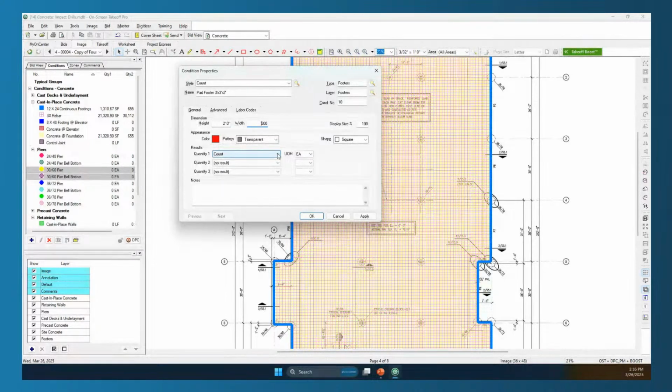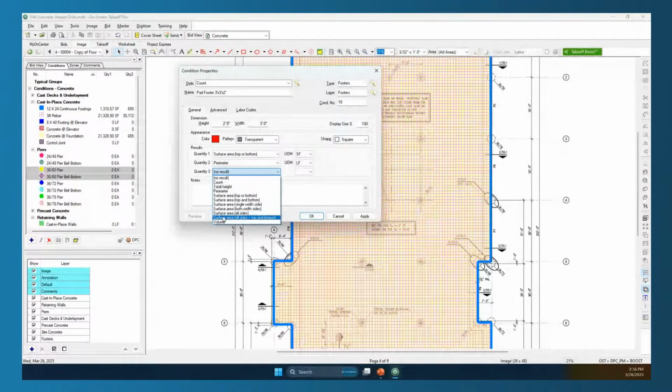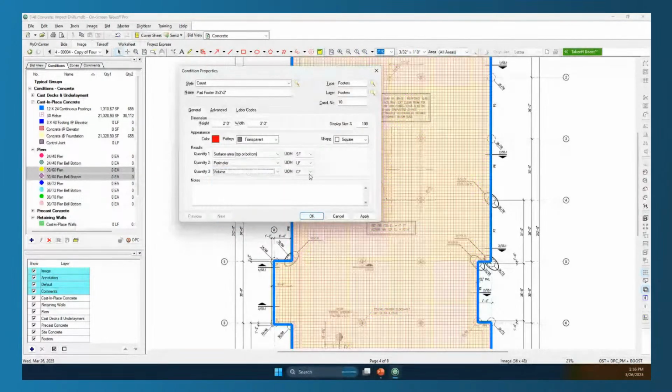And so again, this is where you can decide, depending on what items you're going to use in QuickBid to calculate this out, if you want to change this to surface area top or bottom. So it'll be giving you your results very similar to a square footage item or an area condition. So that way you've got your surface area as quantity 1. We could still do our perimeter as quantity 2 around that pad footer, and then our volume as quantity 3, and we'll change that to cubic yards.